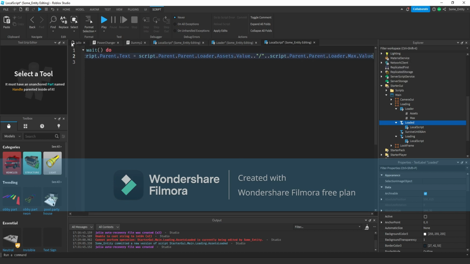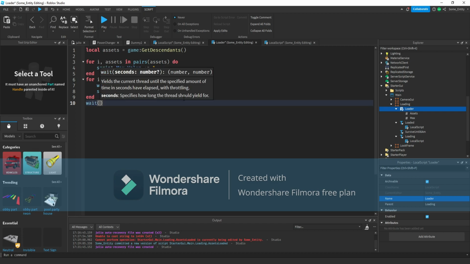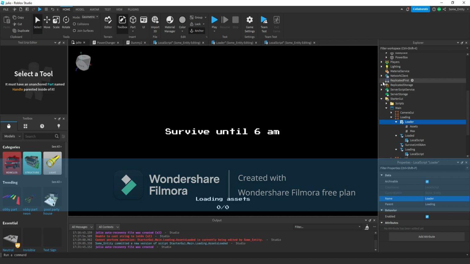So now that that's that, I'm gonna put a wait like maybe 3 seconds, so the player can actually read the text. Then we're gonna put script.Parent.Parent.Visible equals false. I had to think about that. And we're gonna add another event.